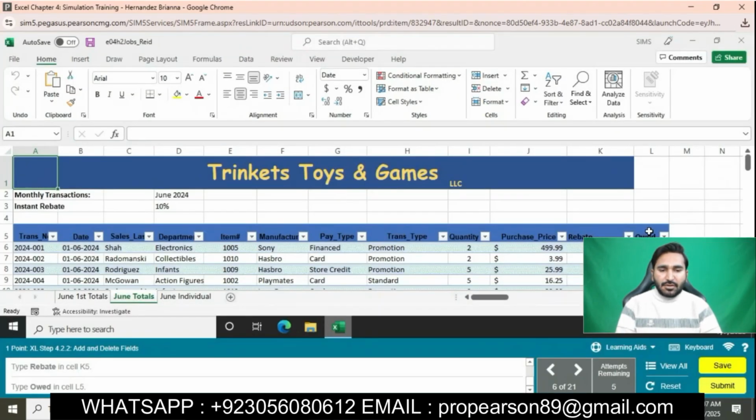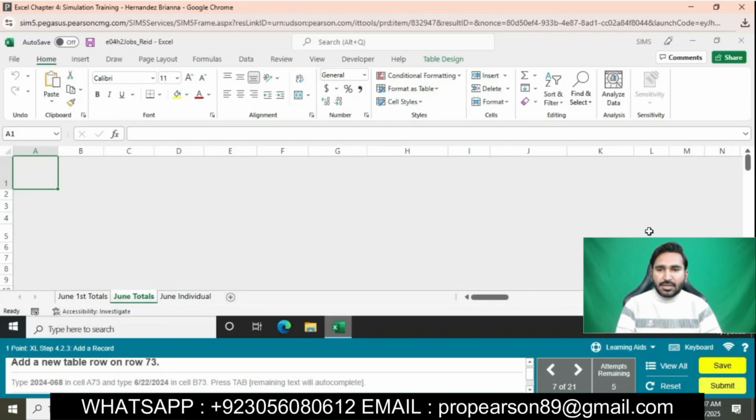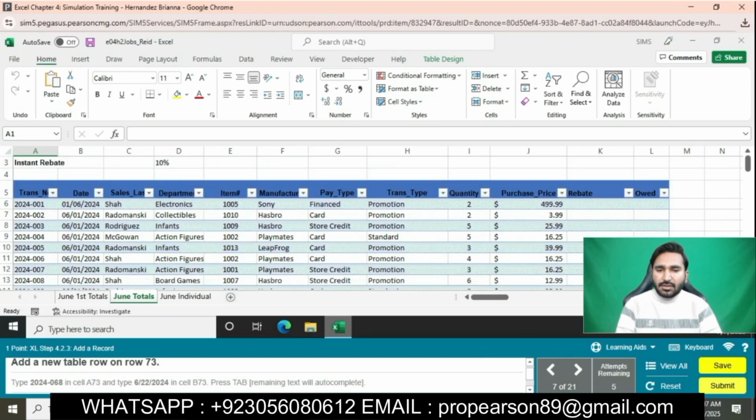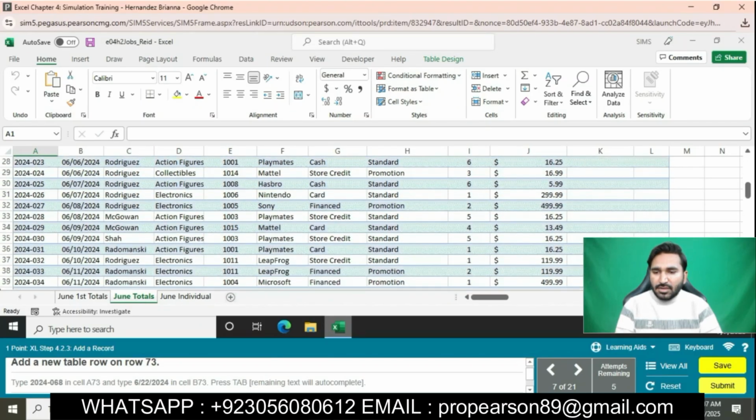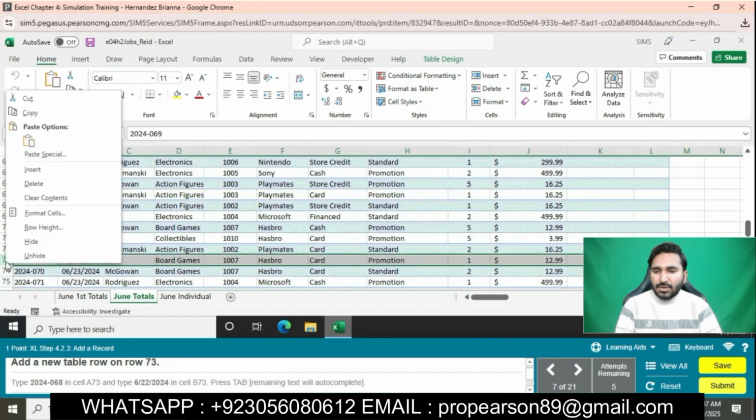Question is completed. Now the next question of this training is question number 7. I have done 6 questions of this training right now. Question number 7 is that add a new table row on row 73. We will select row 73, click on row 73, scroll down. Where is row 73? Okay, here is row 73. Right click on this and then add a new row.